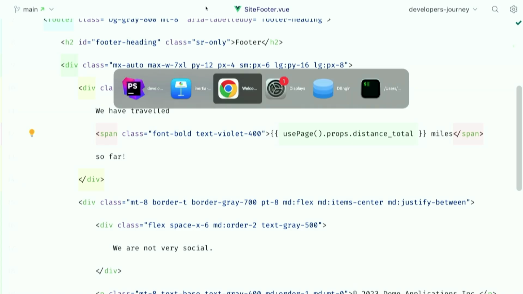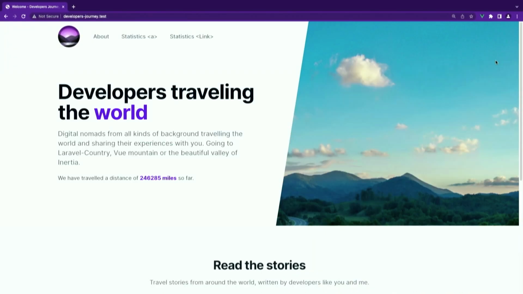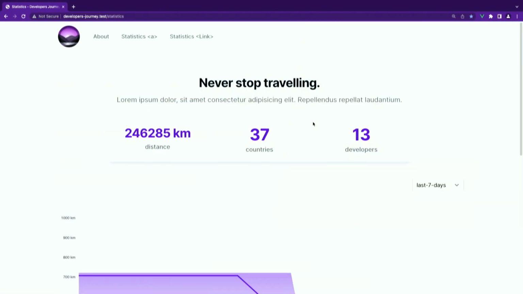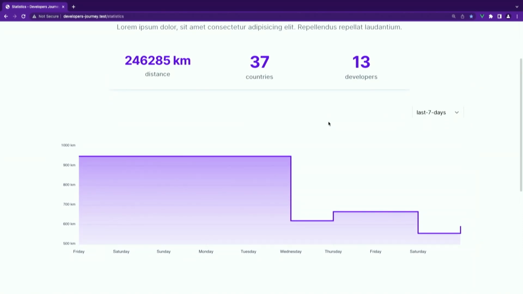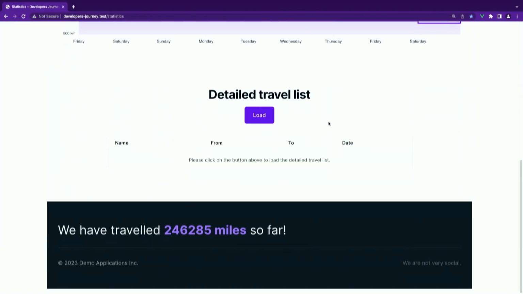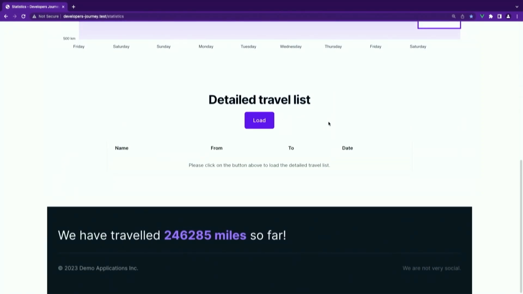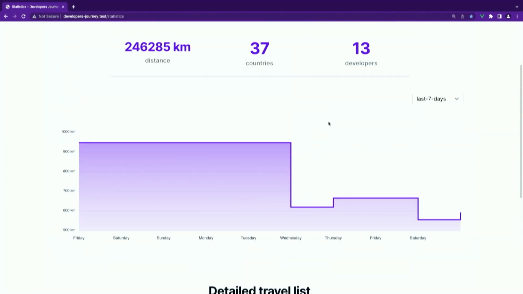So we finally get to the content of this statistics page. And it contains a few numbers because we are developers and we love numbers. Like the total distance, we have this one from the shared data, number of countries visited, number of developers taking part, and a little chart that is plotting the distance. Down below, there is also a detailed travel list. We will talk about this one in a second.